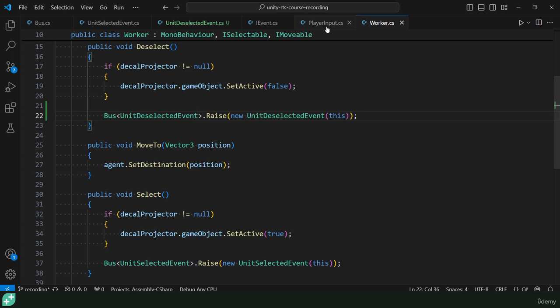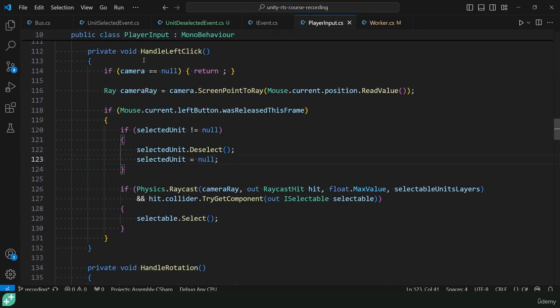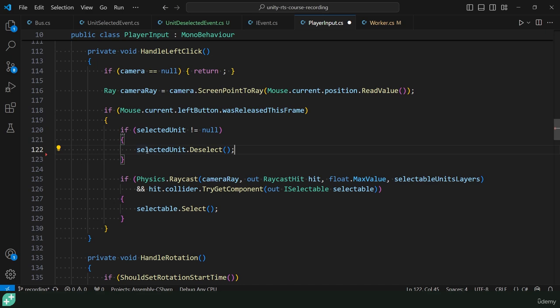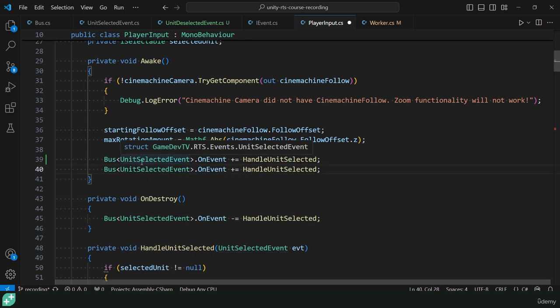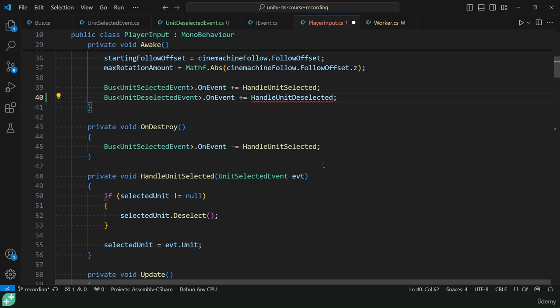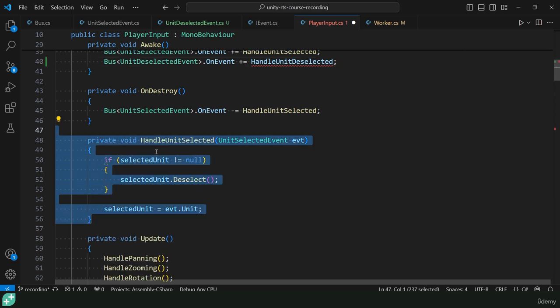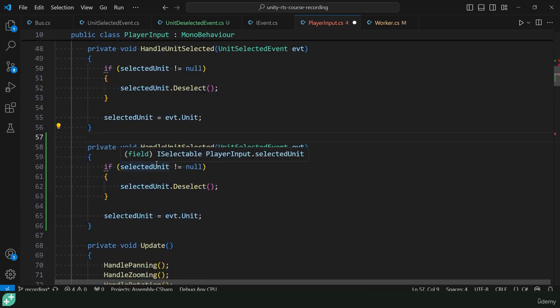If we hop over to the player input, now in our handle left click, we can go ahead and remove that selected unit equal null because we're going to call deselect on that selected unit. That's going to raise the event. So in awake, we can listen for that unit deselected event. Let's go ahead and duplicate this bus.onEvent plus equals handle unit selected, change the type on the bus to unit deselected event, and rename that handler to handle unit deselected. We'll go ahead and duplicate this handle unit selected, and rename it to handle unit deselected.